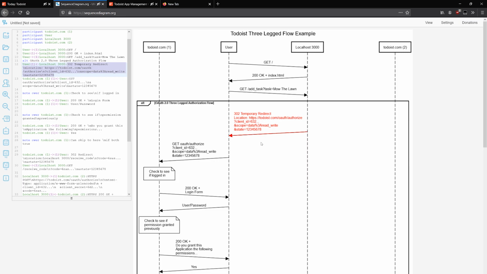The URL in this case is todoist.com/OAuth/authorize, followed by a query string including the client ID, scope, and state. A 302 redirect including all of this information is sent to the client. Once received, the browser finishes the current request and opens a new one up with the redirect URL.